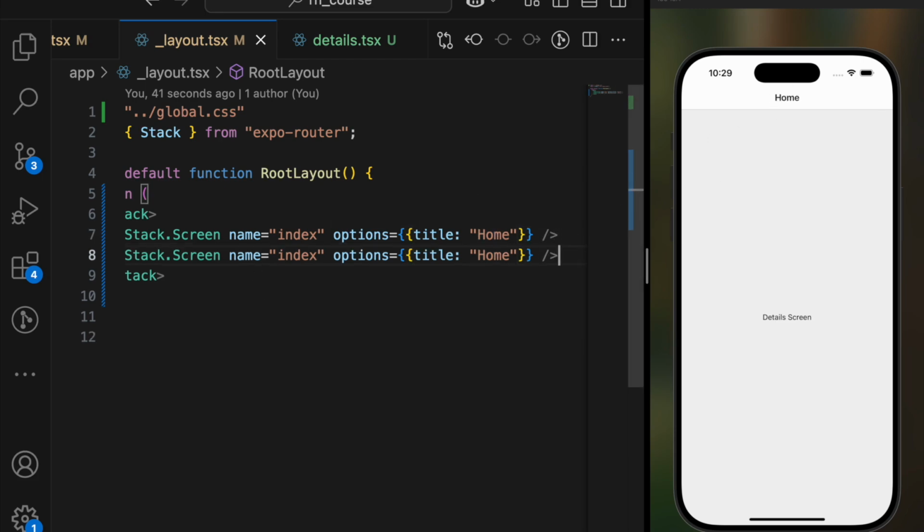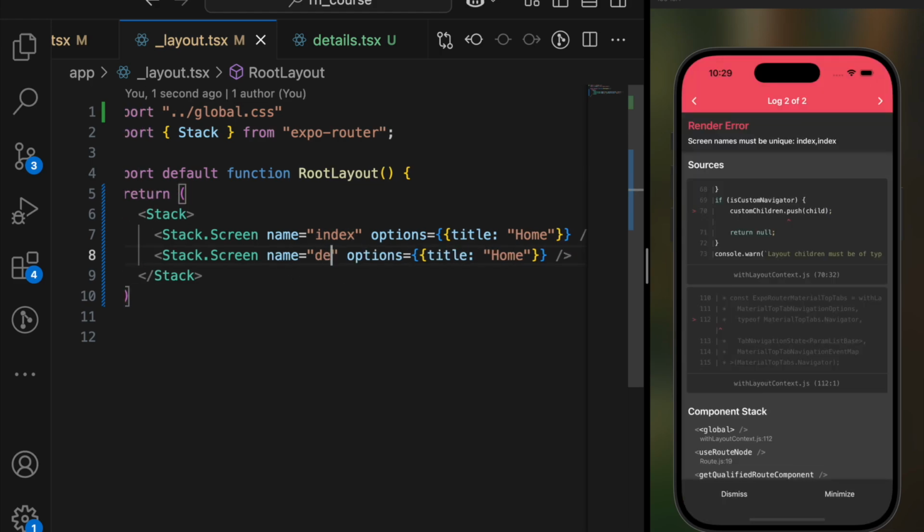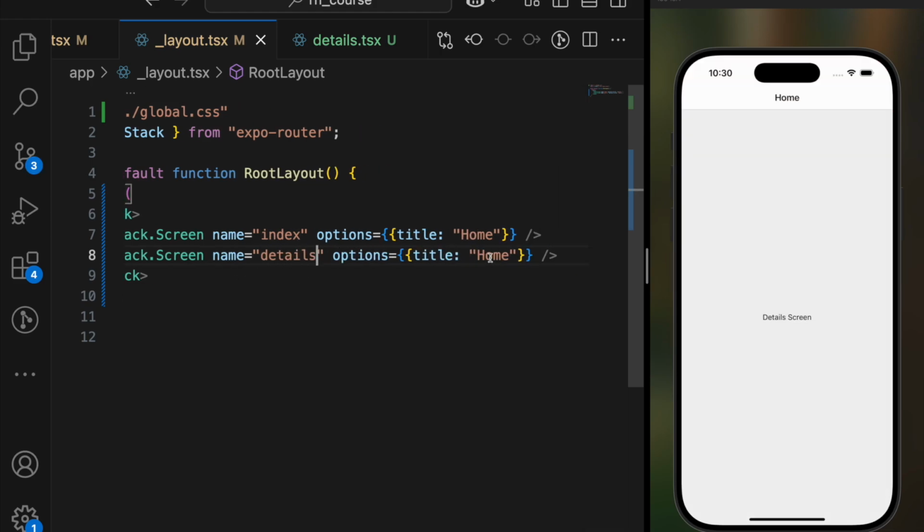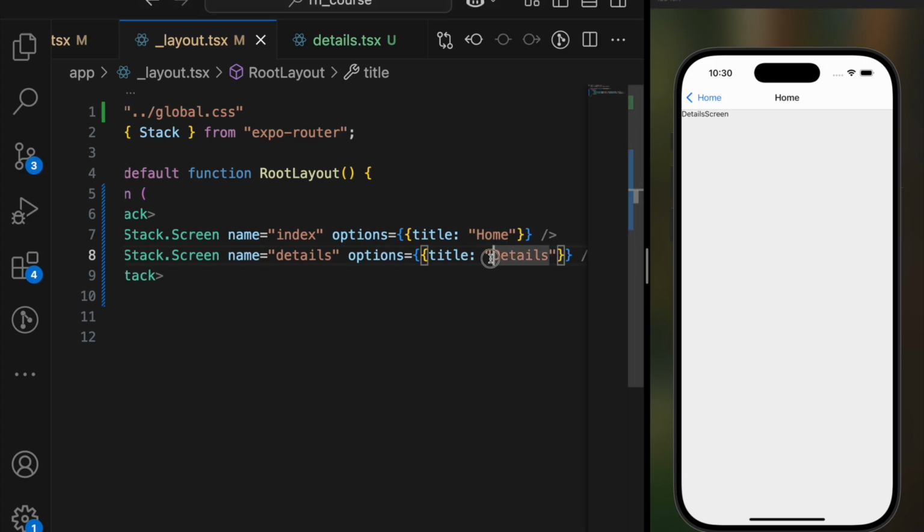Now let's do the same for the details. So the name here is going to be details. And then now when we move there, you can see that right now it is home. So let's change it to details like this, and it should change over here just like that. So you see how simple it actually is to navigate through screens.